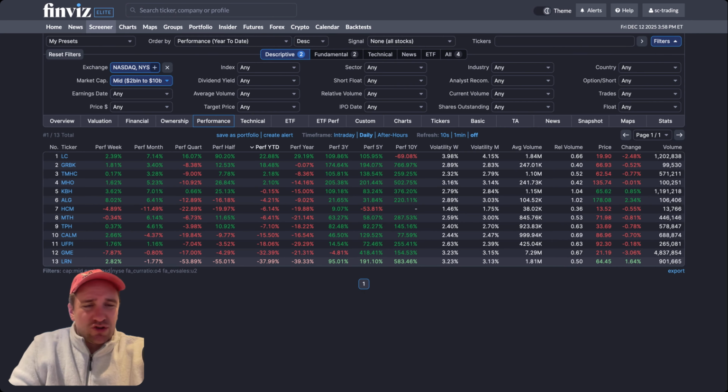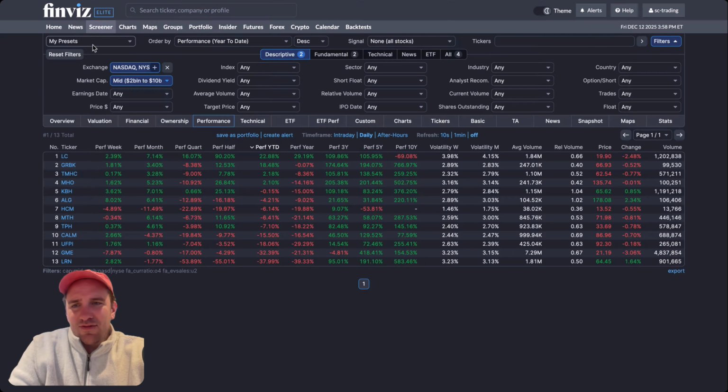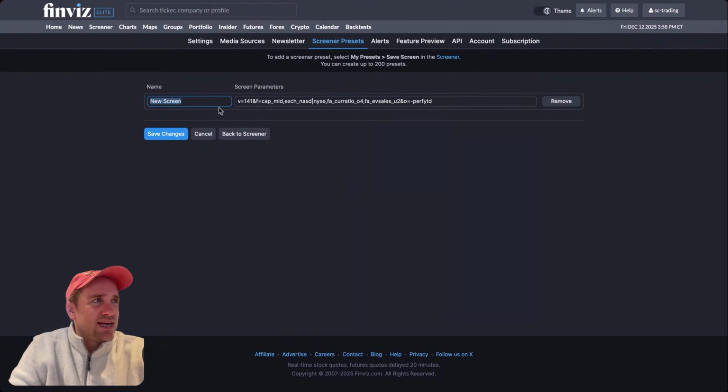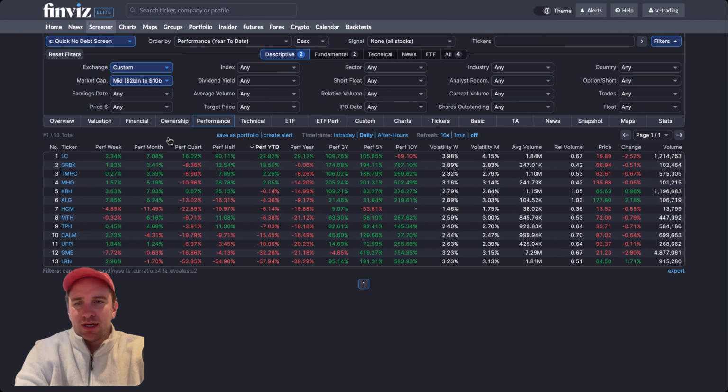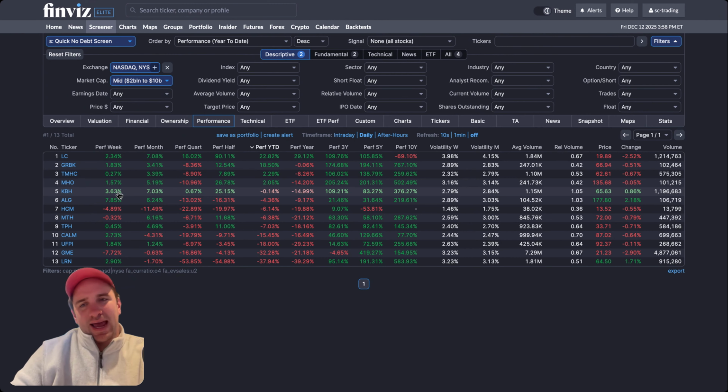So that is the screener and the different ways you can get started. And then, of course, you can save your screens as needed. So here's my screen. Let's just call this quick no debt screen. I mean, it's not exact metric no debt, but click save. And now you can see here, quick no debt screen is saved up here at the top left. I can access it anytime I want whenever I come to this screener tool.